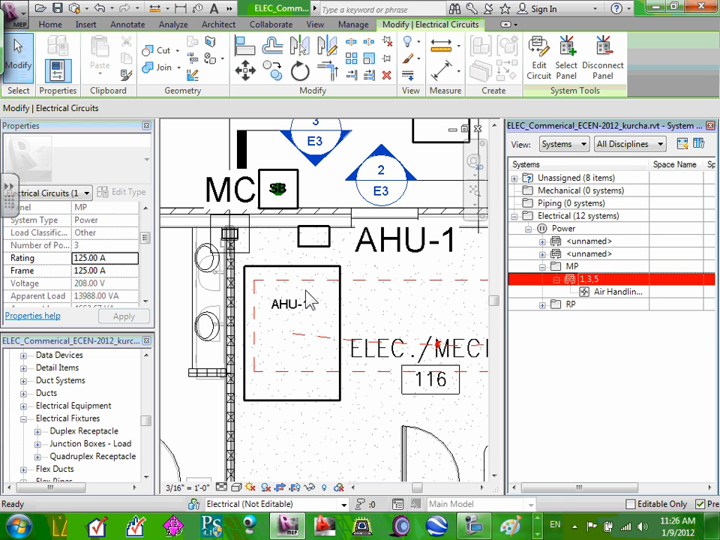Did you circuit it first? If you did, okay. Do you see anything highlighted? Did you change the name? If you scroll up for the circuit, we named the air handling unit 1. If you scroll down, you should be able to see the rating and change it to 125. Were you able to?